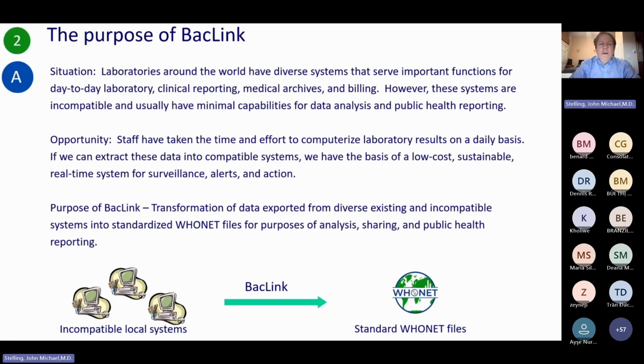But what is BacLink? Well, the situation is that laboratories all over the world have diverse computer systems that serve important functions for day-to-day laboratory, clinical reporting, medical archives, and billing operations. However, these systems are incompatible. Different languages, different hardware, different software, different codes, different data structures. So they're not directly compatible, and most lab information systems do not have abilities for doing data analysis or public health reporting. Or if they do have capabilities, they're often very rudimentary, such as antibiograms, which are important.